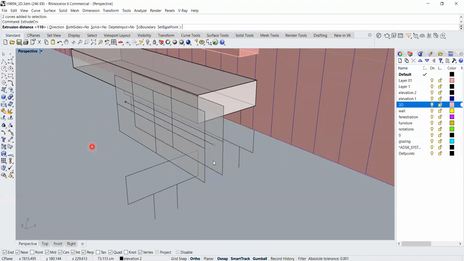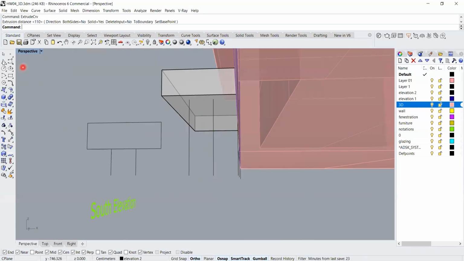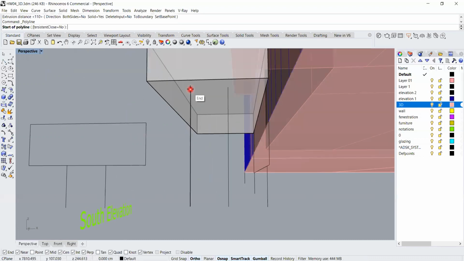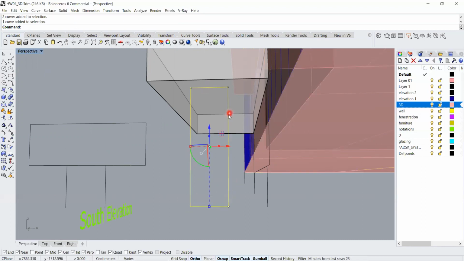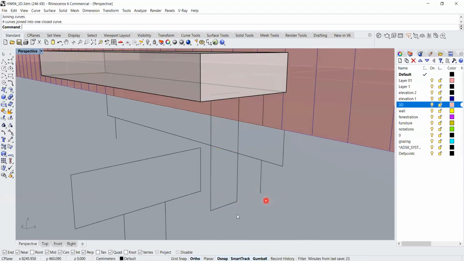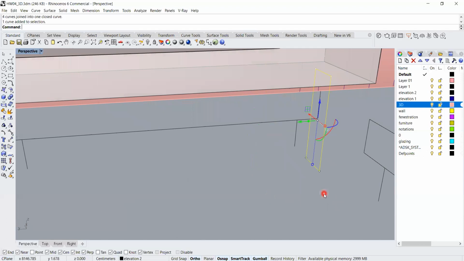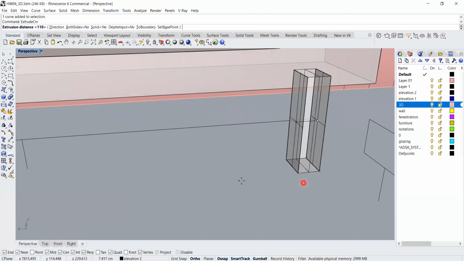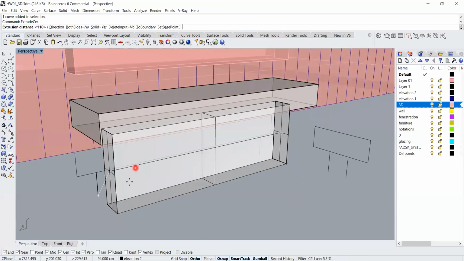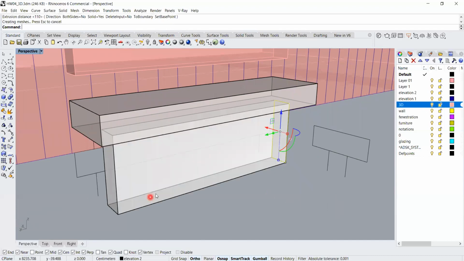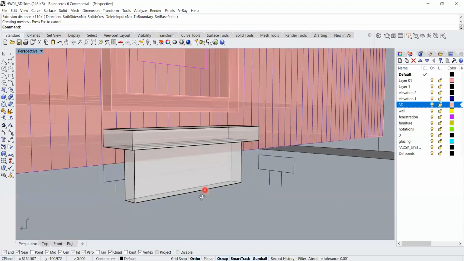So what I need to do is go and draw 2 lines here again, and then select all of these 4 lines and join them. When you join them, it becomes a closed polyline. And then you can extrude it until where? Until this part, yeah? Until this part. So this becomes the first step that we have.